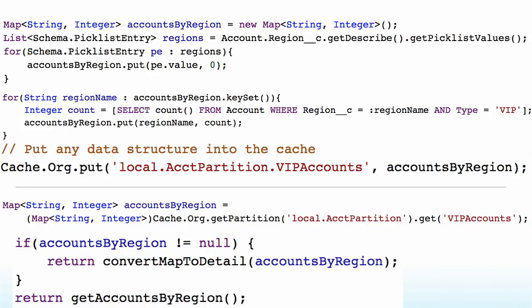And again, down here, we're doing both get calls at once. So we get the partition and then do a dot get on the key, casting it appropriately, map a string to integer. Again, we have our null check. If we get a value back, great. Pass it to a wrapper object so my VisualForce page can read it easily. If not, we just return the original method, recalculate it, recache it, and the next user can take advantage of that performance.